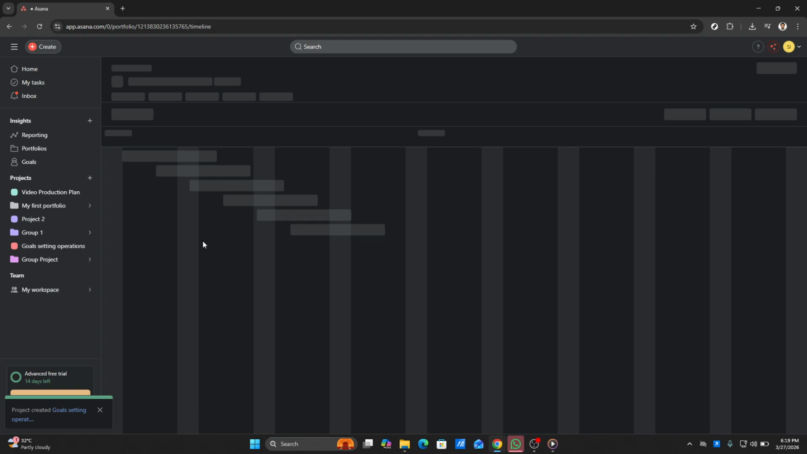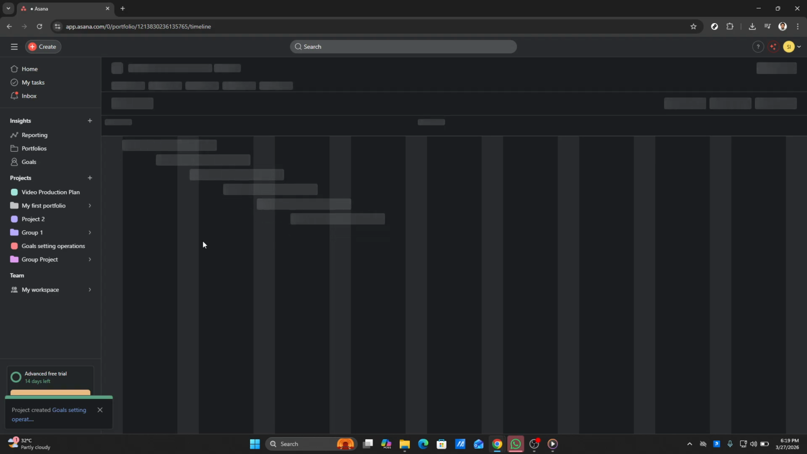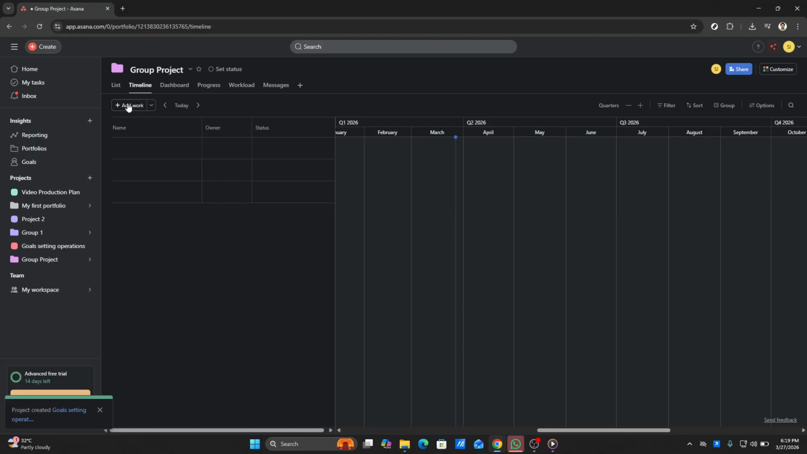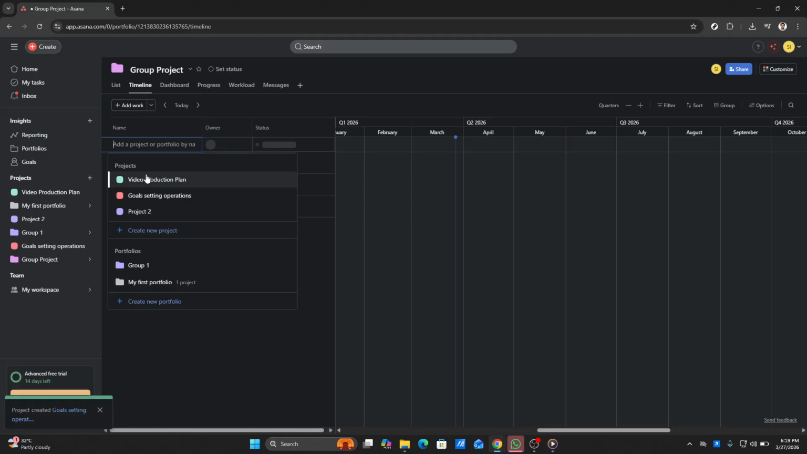Now that your portfolio is set up, it's time to add projects to it. Look for the option to Add Project within your newly created portfolio. Clicking this will allow you to select from your existing projects or start new ones that will be housed under this portfolio. Adding projects is crucial for keeping everything organized and easy to access.